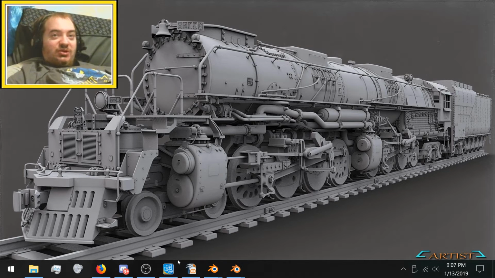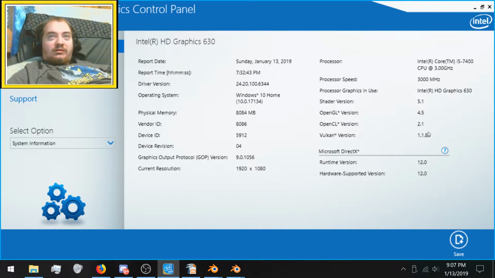I'll start with the OpenGL requirement, and as you can see, this is my HD graphics control panel. This is how it reports time, which I don't know why it doesn't say the current time. Oh well. My driver version, my operating system, my memory, and other stuff like that. Most of it's not all that important. My lousy processor, my slow processor speed. Now, what is important is this OpenGL version. This is the maximum version that your system can support, and my version is 4.5.